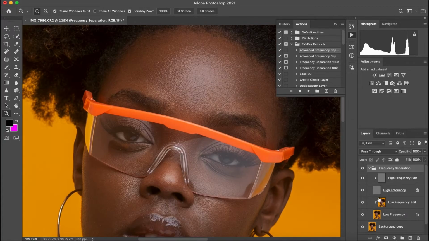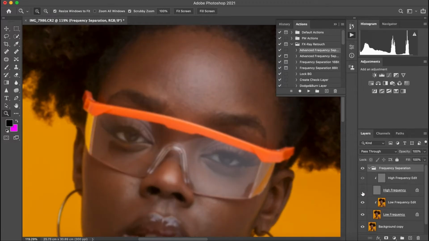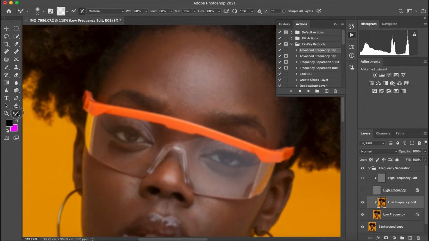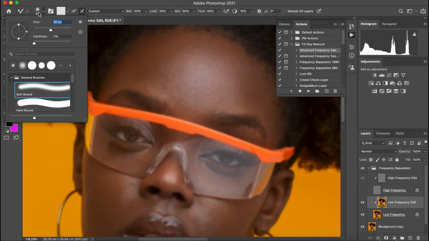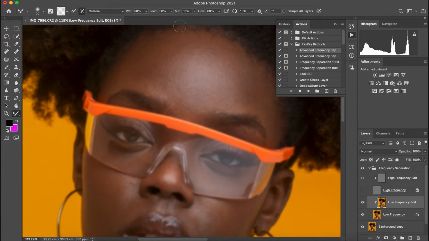So before you start your frequency separation, you turn off the high frequency layer. Then you take your cursor and tab on the low frequency edit. Then you go to your brush tools, then you select the mixer brush, and your settings should be on soft airbrush. Then after you're done with that, copy my settings, then start retouching.